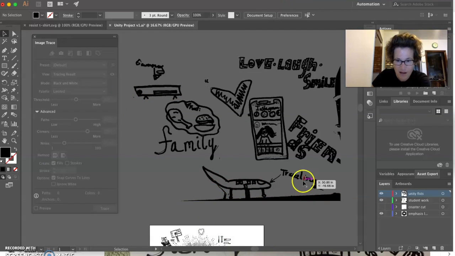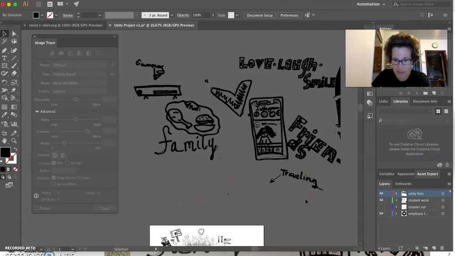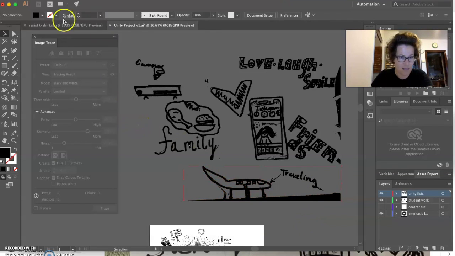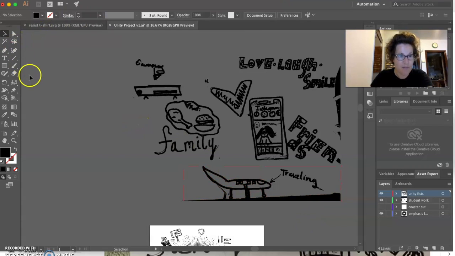The area right here, though, if I were to delete that, it takes away some stuff that I really want. So I'm going to show you a tip for that. There are a couple different ways you can do it. There's a lot of different ways that you can do anything in Illustrator. That's why it's a powerful program.